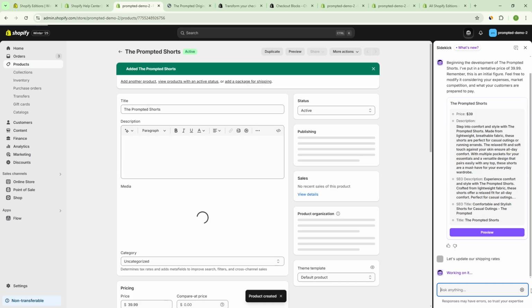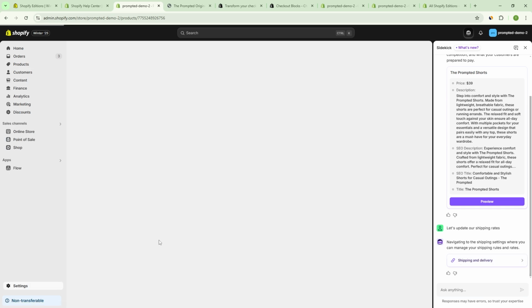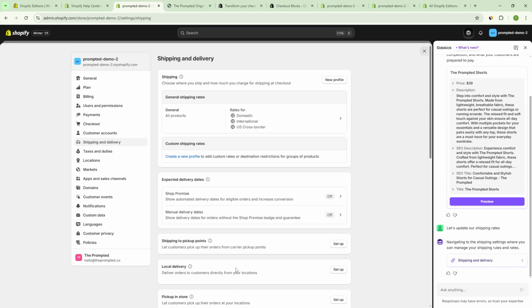And so let's do that. And then it can just take you to your shipping and delivery settings and just generally helps you navigate around or do admin actions. And so I think it's pretty powerful. Haven't really stress tested it yet to see what the limitations are. So we'll be looking at doing this in a future video.